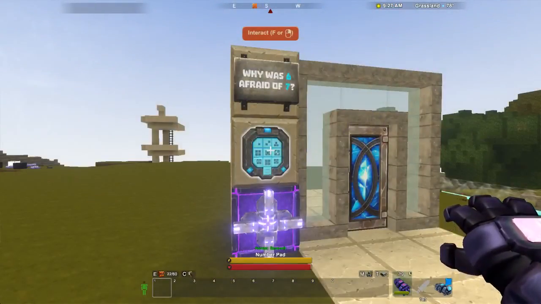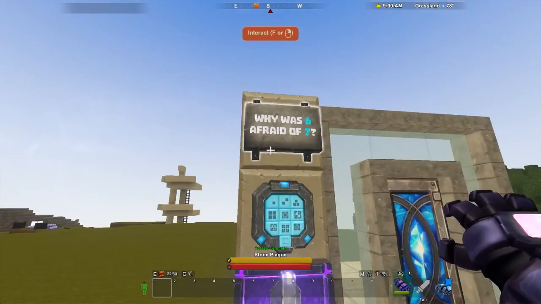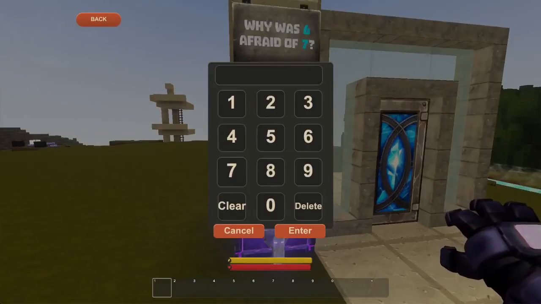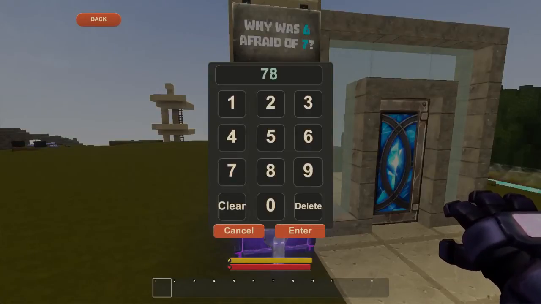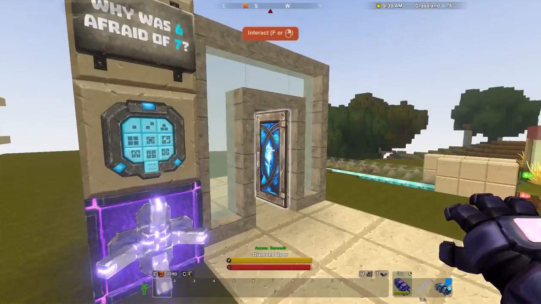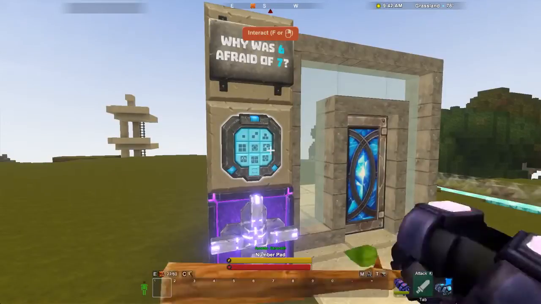Here's a door that's already been connected. Let's see, we have a riddle. Why was 6 afraid of 7? Say it out loud. Very good. Oh, and it looks like it has an auto reset delay.